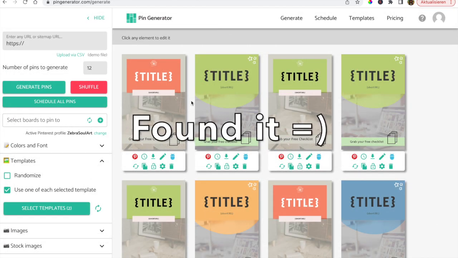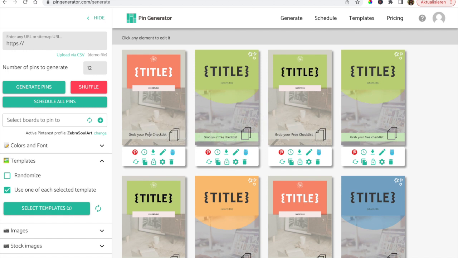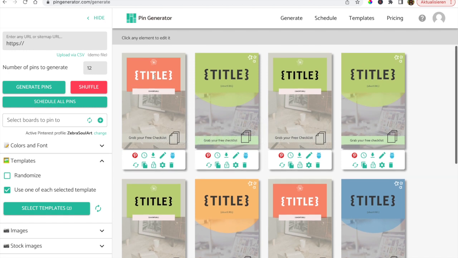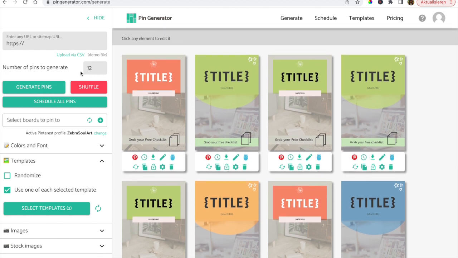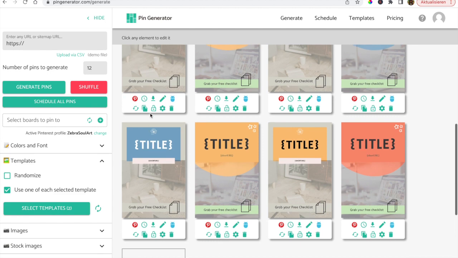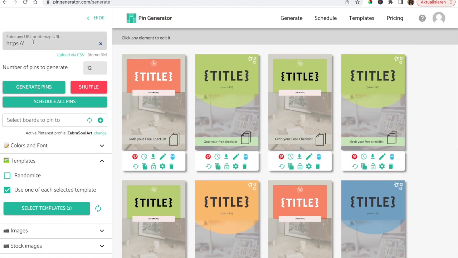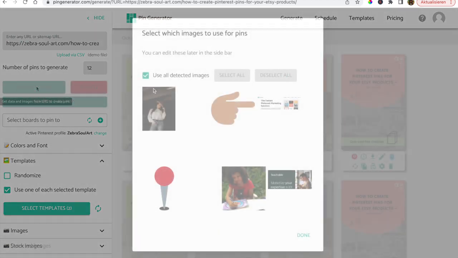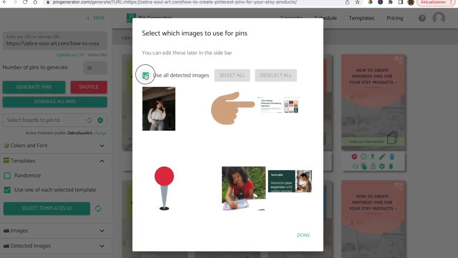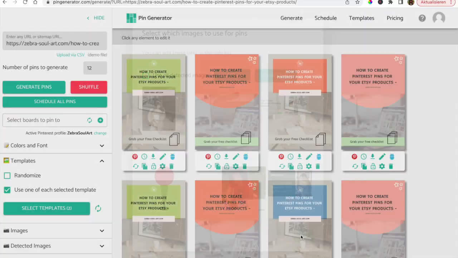Wow, this is how the template looks like now. You can see it has our call to action and our symbol. It will pick the title and the short URL. And in order to see if it's picking the title and the short URL correctly, of course, we're going to add a URL just so that you can really see it. Let's click generate pins. We will not use any images, so just go to done.